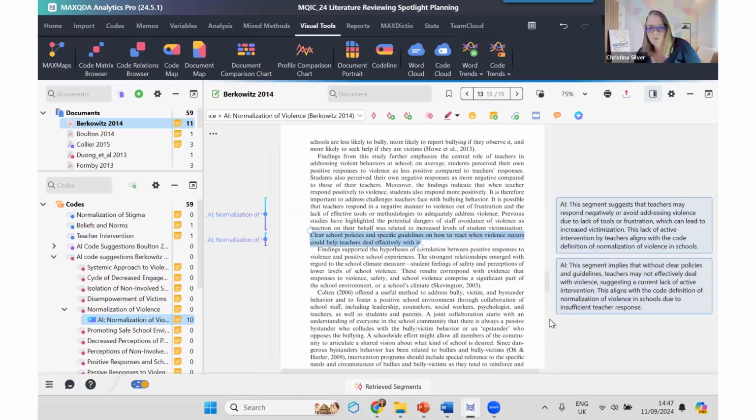Okay, I could keep talking for hours and hours about this, but hopefully that's given you a way into thinking about some starting points for how you can integrate AI Assist into your literature reviewing process.